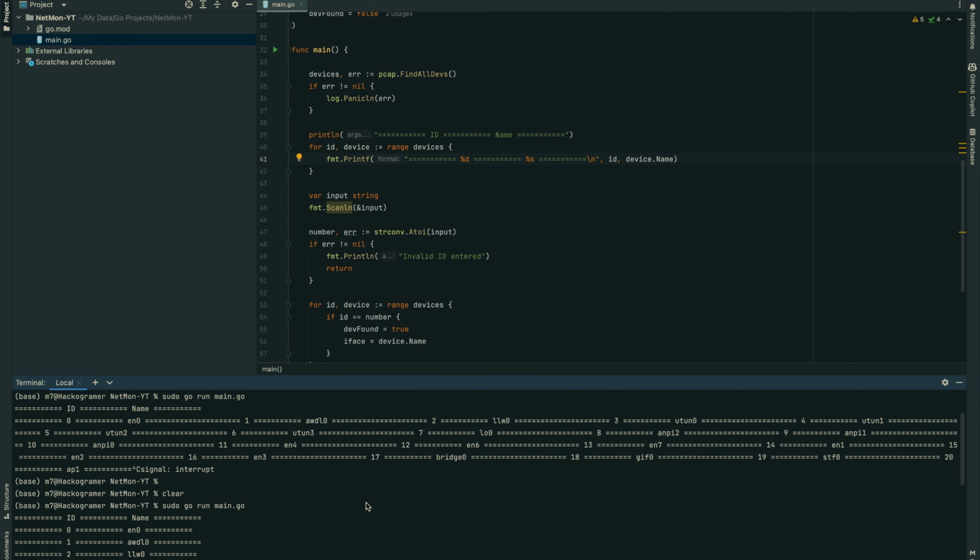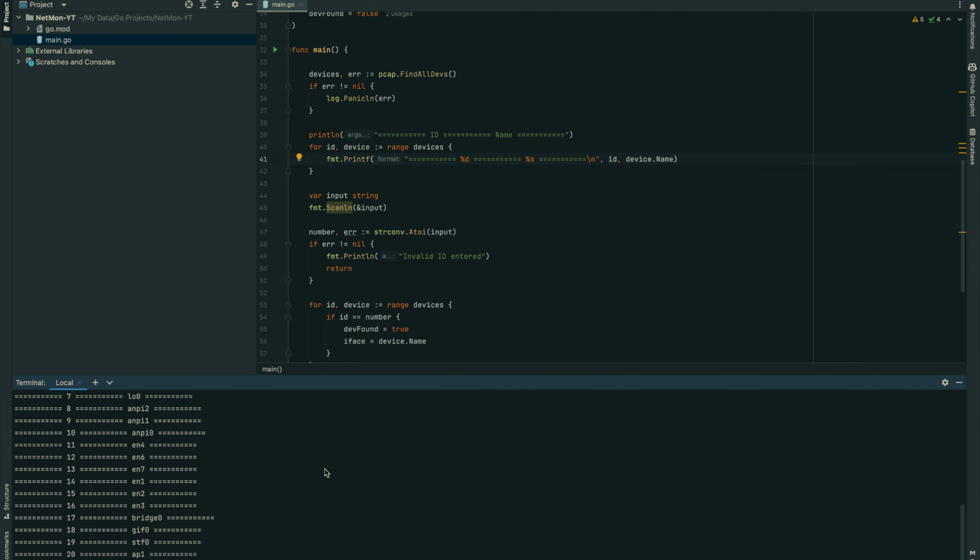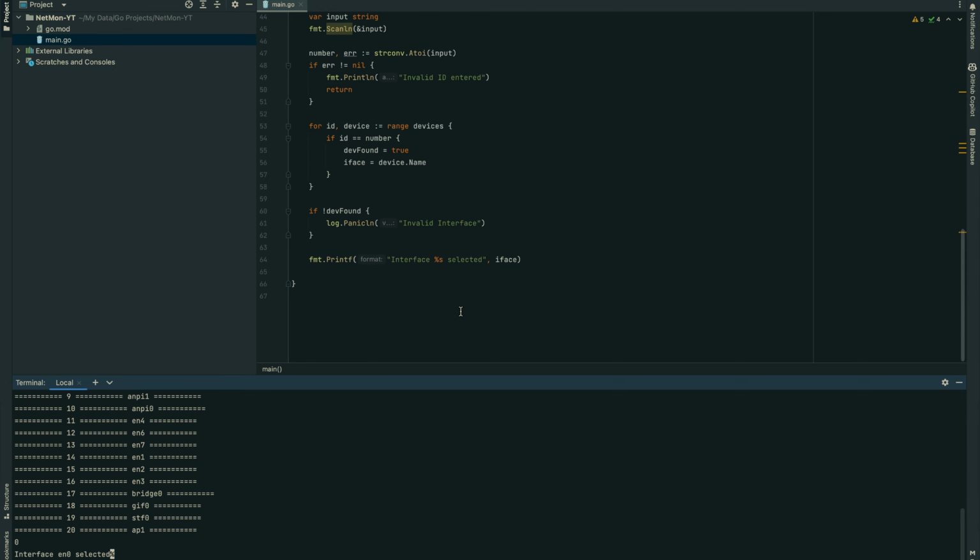We have the interface prompt. My default interface is en0, so I'm going to enter it, and we can see that we have selected the en0 interface. So so far we are going good with that. So we are going to add a new line simply here. All right, now we are going to start capturing the network traffic.